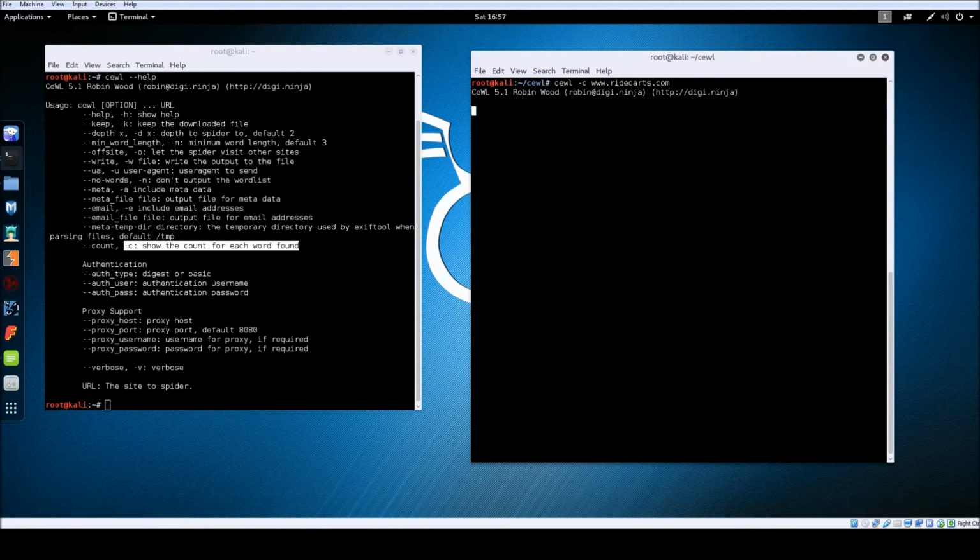And of course, one thing to keep in mind, depending on the size of the website that you're going against, this process could actually take a few minutes to run. Just depends on how many pages it has to go through. And I'll be covering some different options with that here in just a little bit.